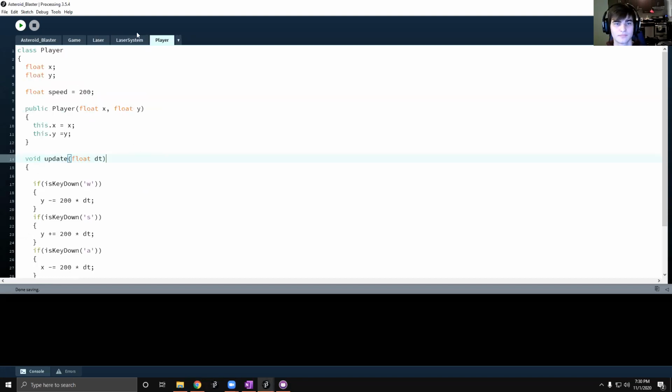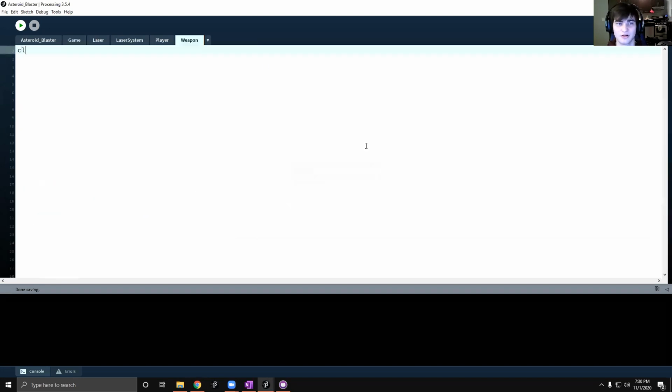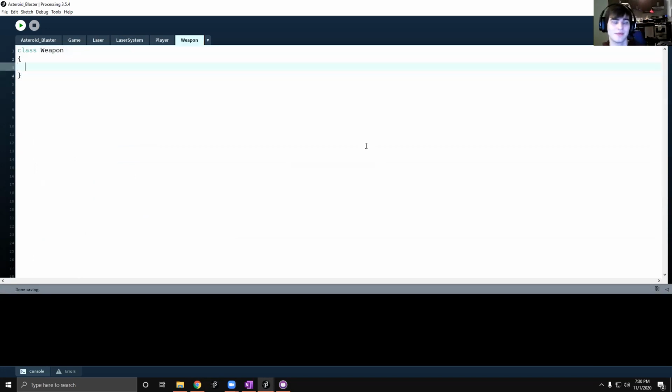Let's see, where was I? Oh, yes. So now we need to access this. So what we want is to be able to shoot lasers, right? So what we're going to do is create another file called weapon. We're going to say class weapon. So this weapon will be able to add lasers to the system.